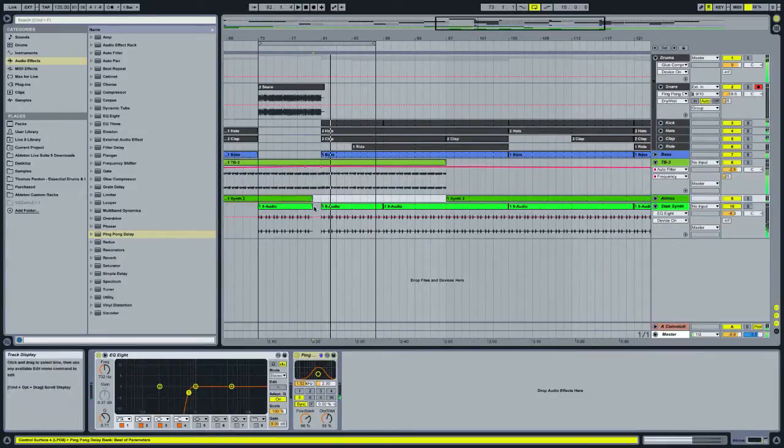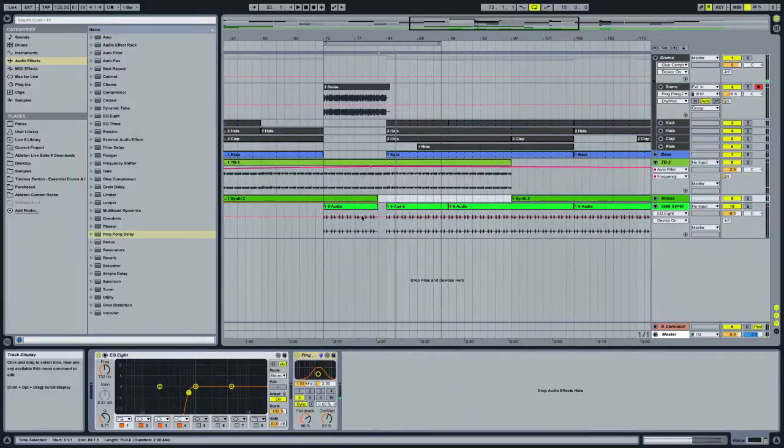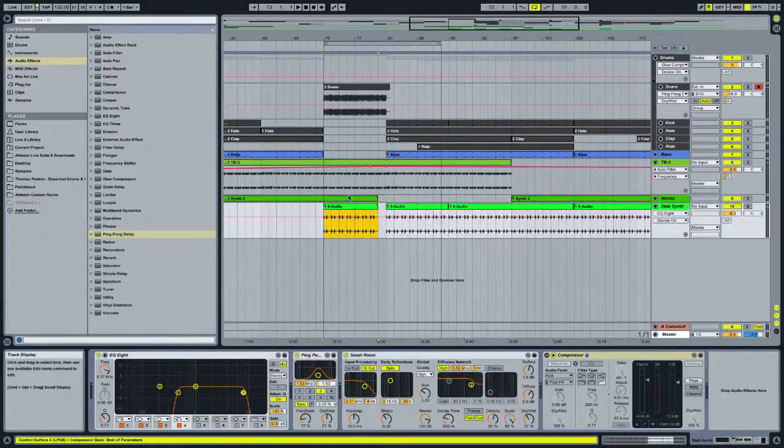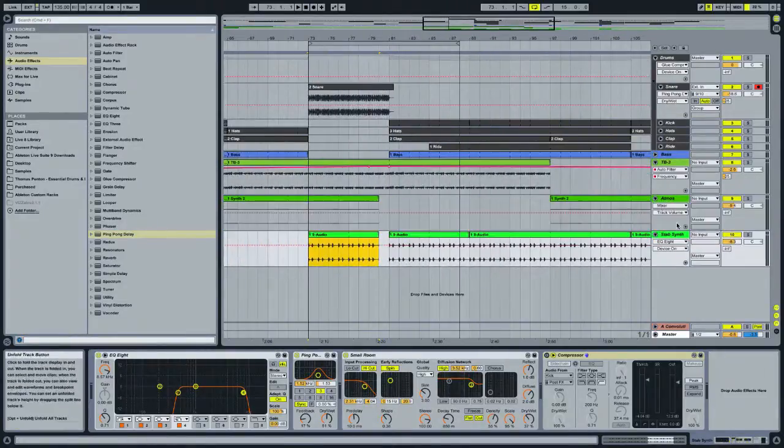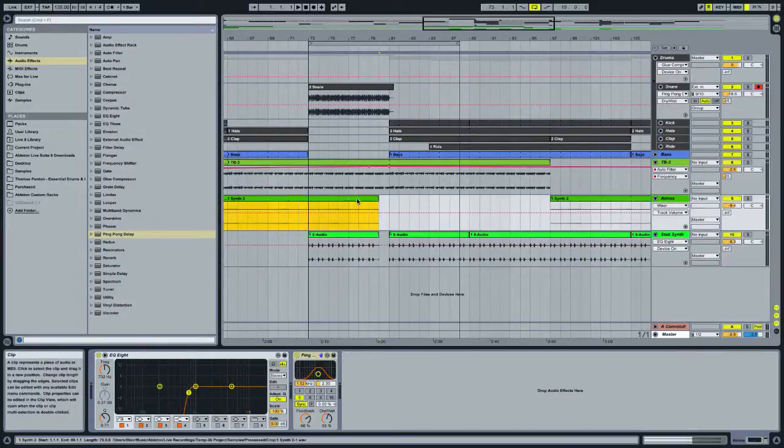But I have knocked these ones back as well. That stabby synth I added, I've taken a bar of that out, and also the atmospheric noise that I added as well, I've taken that back by a bar.